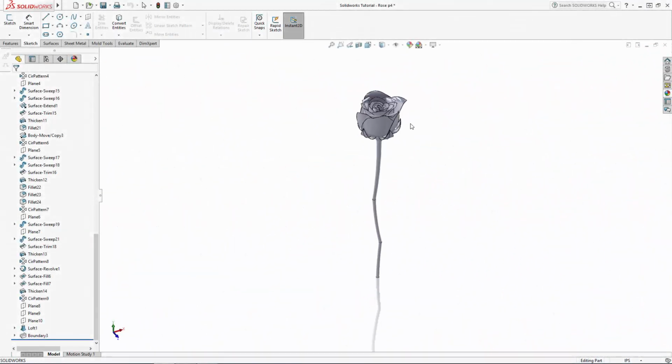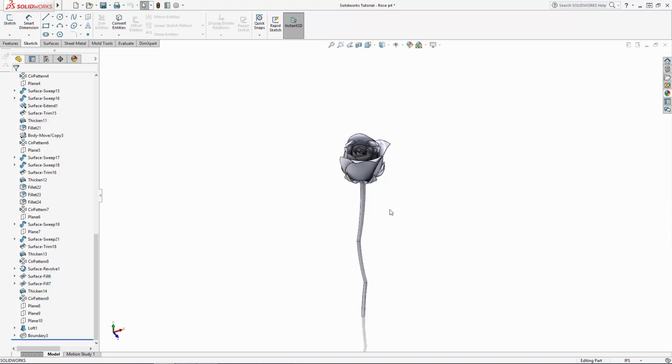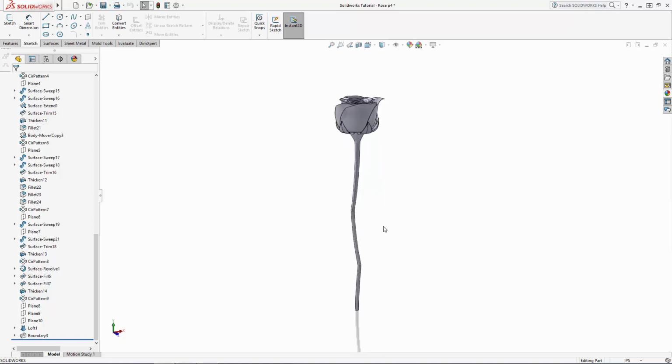Welcome to the final part of our series where we are spreading some surfacing love by showing you how to model this rose in SOLIDWORKS. We're going to wrap up our series by modeling in some randomly patterned thorns, and we'll drop in some custom appearances to give this rose some color.